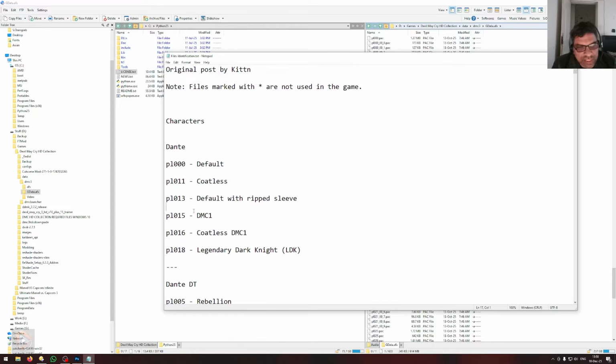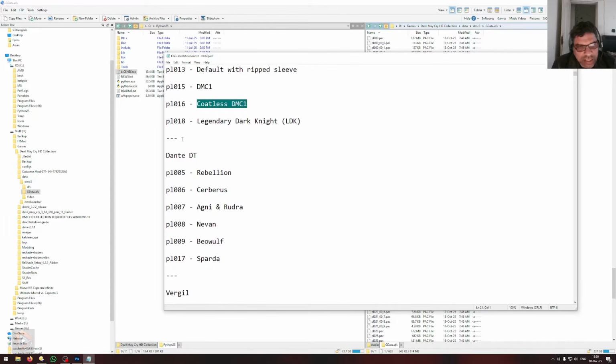PL015 is for DMC1 costume, and PL016 is coatless DMC1 costume. PL018 is legendary Dark Knight costume. Obviously, the super versions also use the same costume.